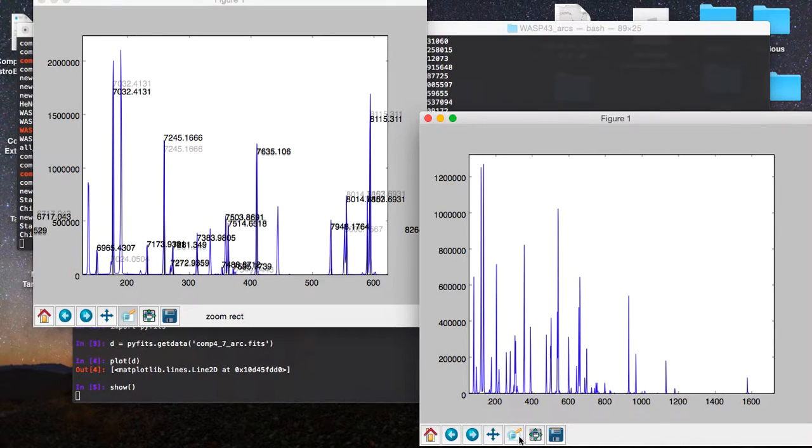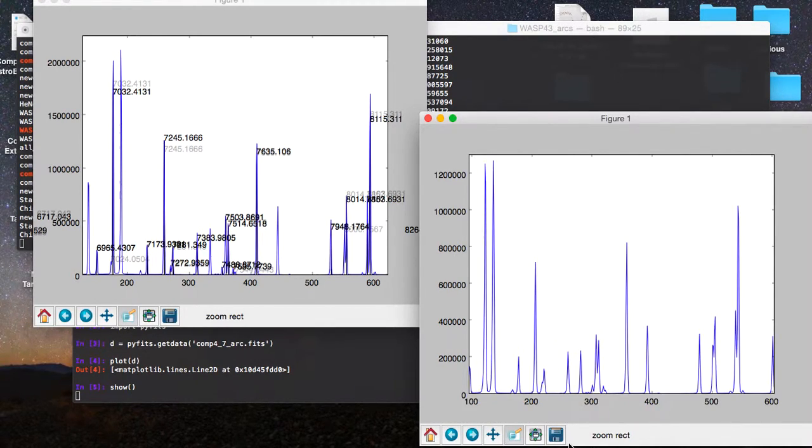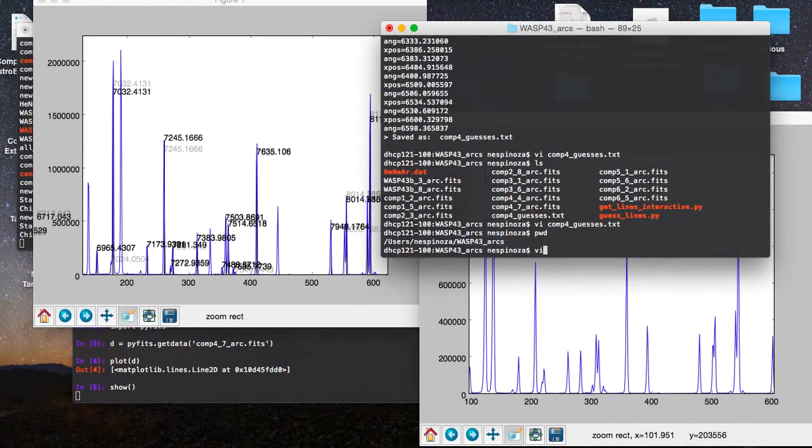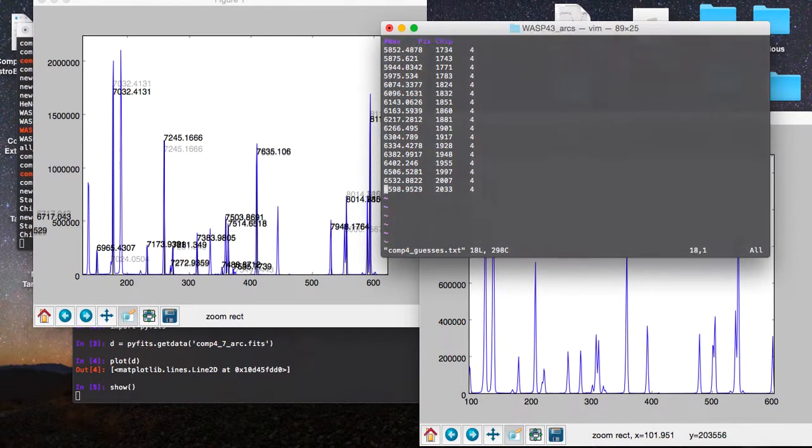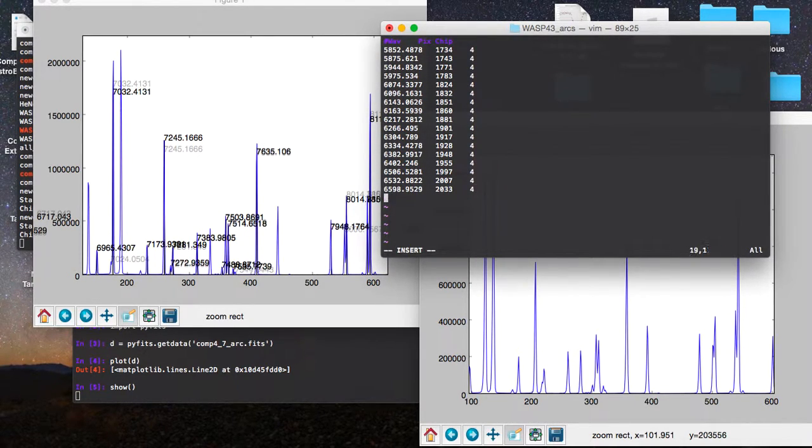And a close-up here too. So you see, these two ones match. Sorry, that one matches this one. And then these three lines here match these three ones here. So I'm just gonna open this guesses file. I'm gonna add those lines by hand.